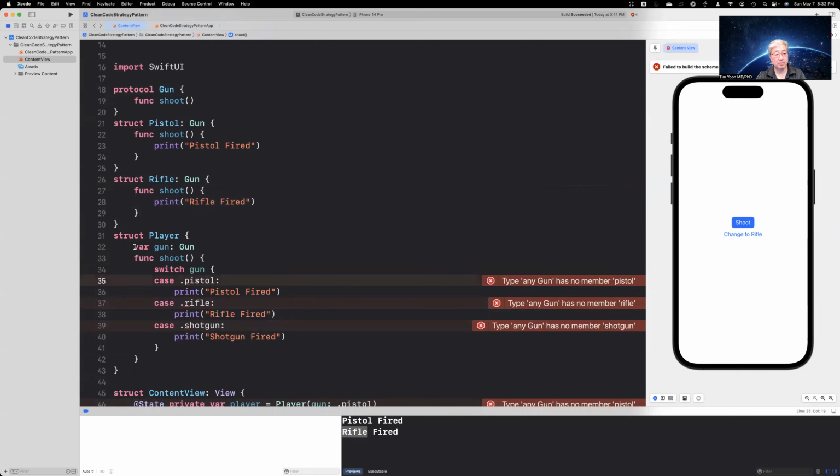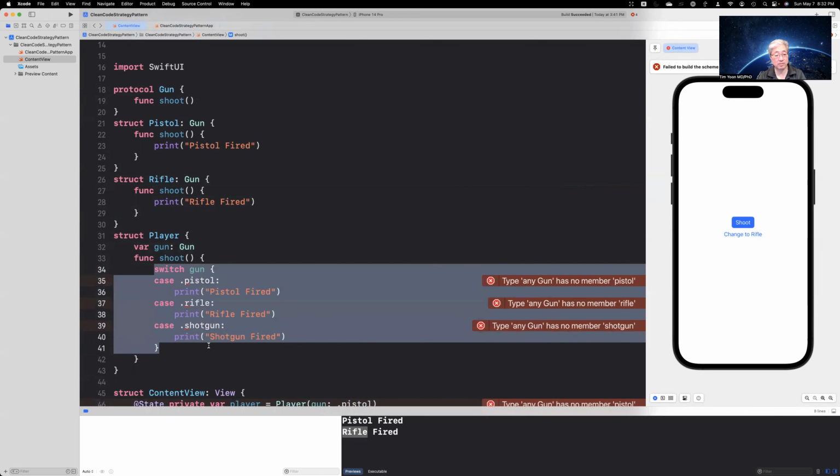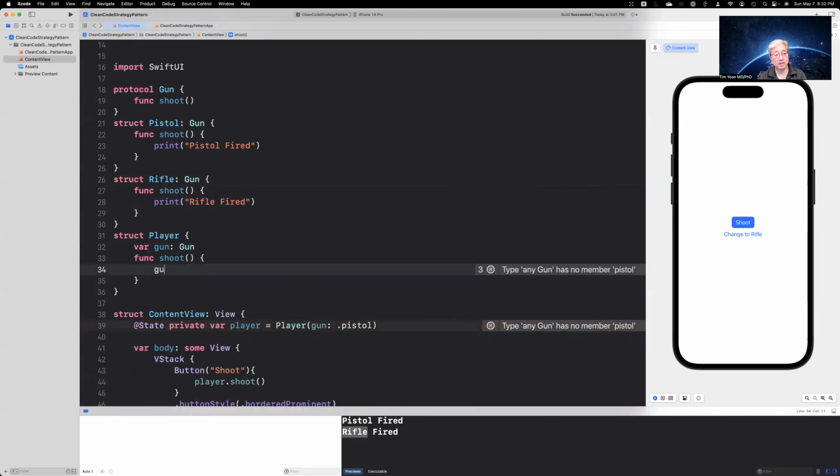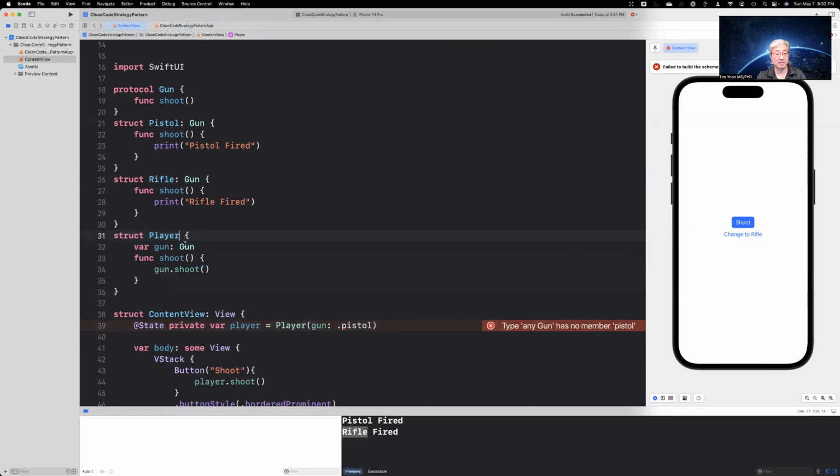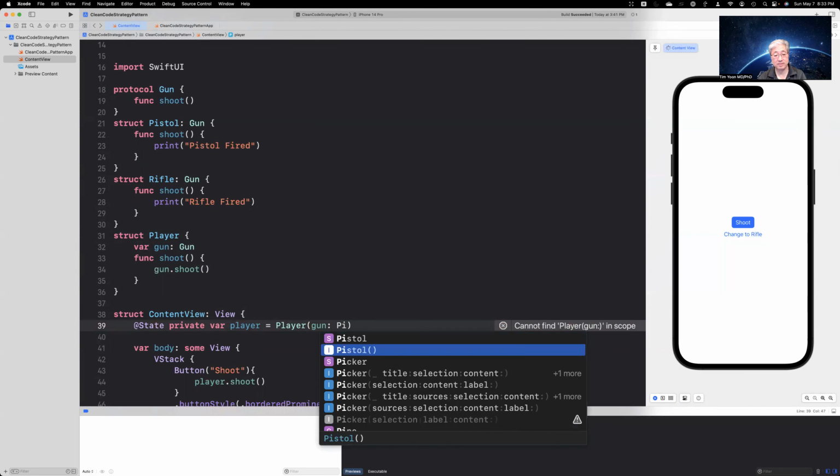Okay. So now the player can be done in a different way. Instead of a switch statement here, what we'll just do is gun.shoot. Okay. So as you can see now, the player has gotten a lot simpler. It's just gun.shoot. Very nice. So now when we go to create an instance of a player, you have to give it a gun. And so it could be a pistol like this.